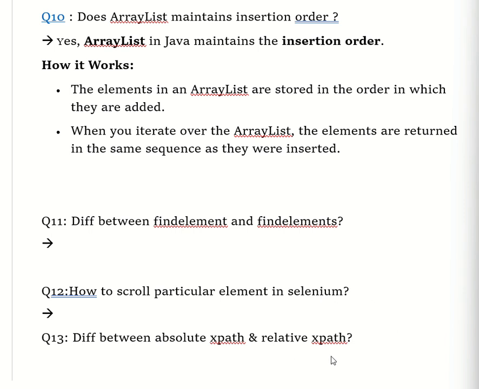Now the next question is the difference between absolute XPath and relative XPath. Absolute XPath specifies the path of the element starting from the root node. It starts with a single forward slash and provides a complete path from the root node to the target element. If the structure of the web page changes, like elements being added or removed, this XPath can break.